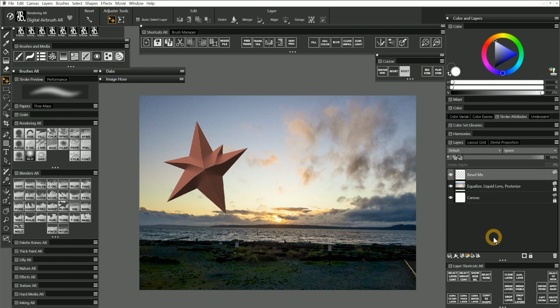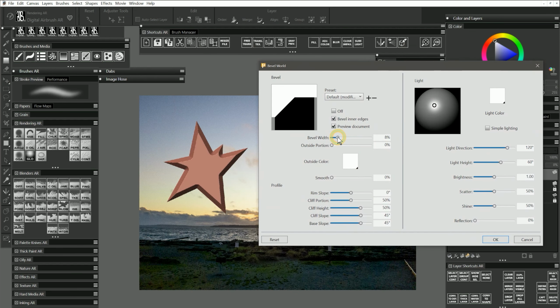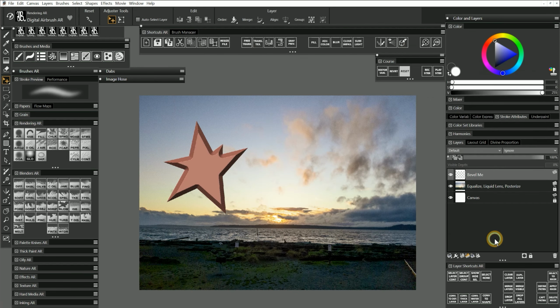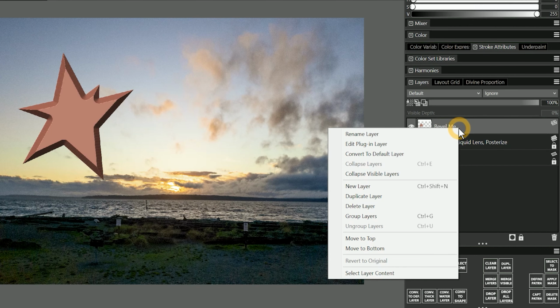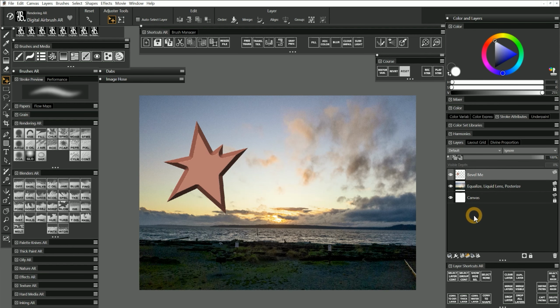If I click on OK, the bevel effect has been applied to the layer, but only as a live effect, meaning that I can double-click next to that layer and return to Bevel World to adjust the bevel again. As long as I don't convert the dynamic plugin layer to a default layer, I can keep adjusting the bevel. I also have to be sure to save this document as a Painter RIF, or else the dynamic plugin layers will be converted to flattened default layers.